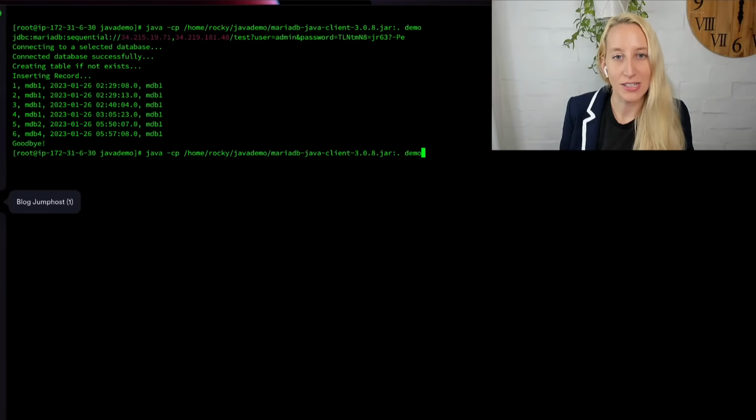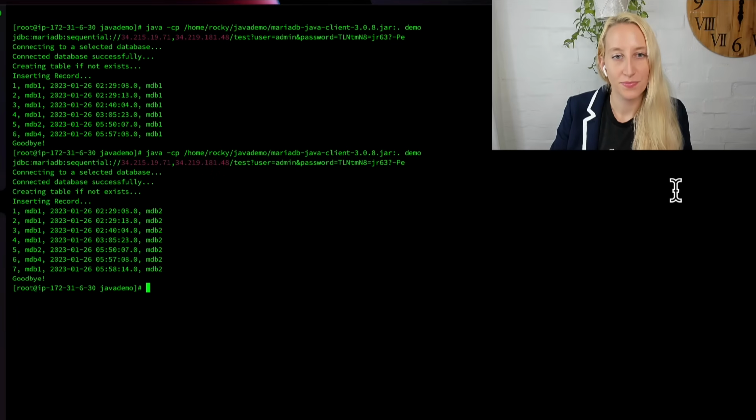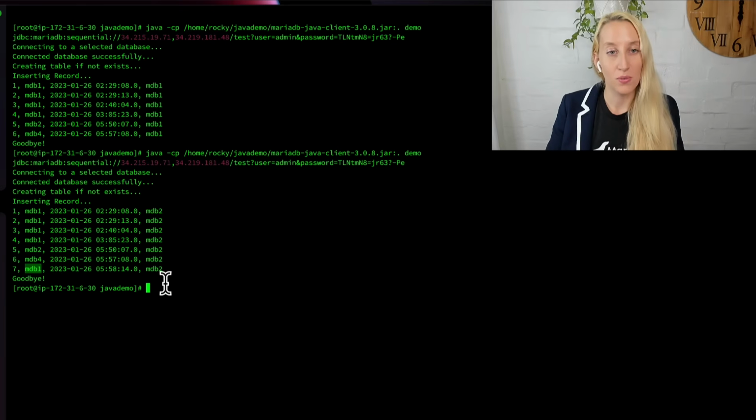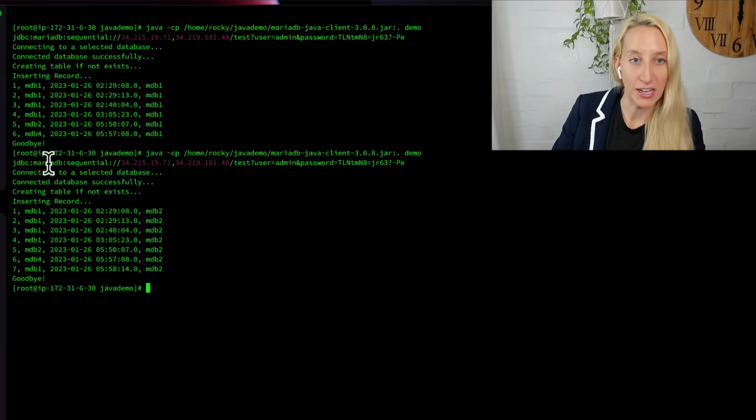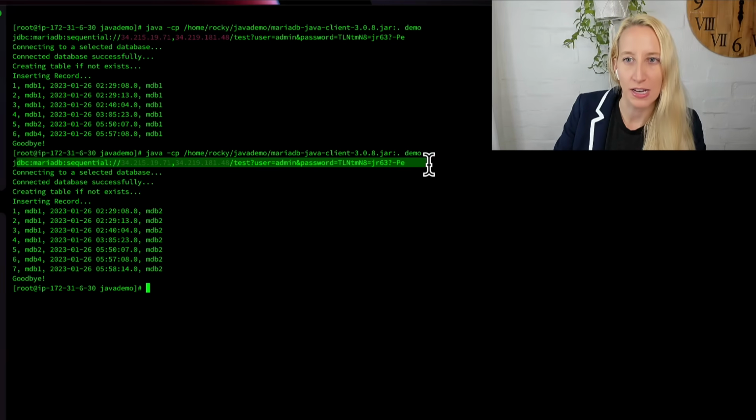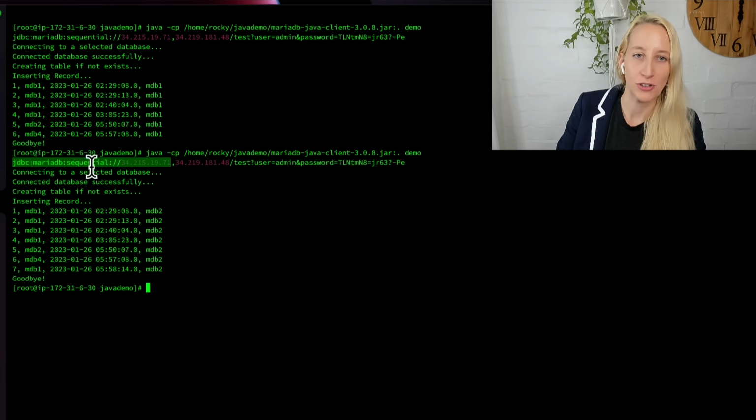Okay, so now let's see what happened to that Java. You can see we're back to the basic configuration where I'm writing to MariaDB 1 and reading from MariaDB 2. So let's get a little bit more complicated and go back to this JDBC connector failover, sequential failover here.